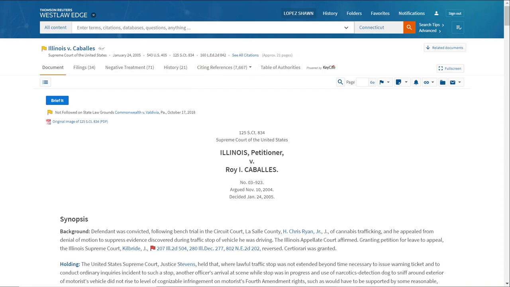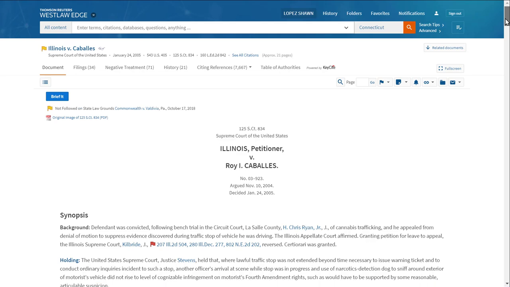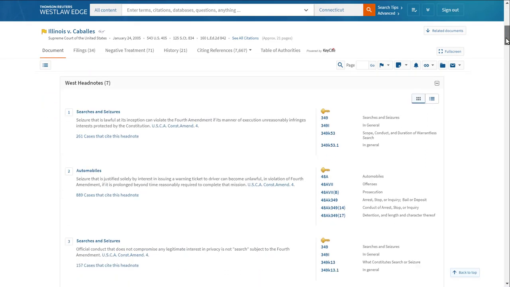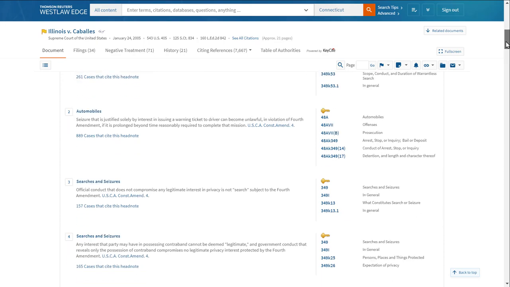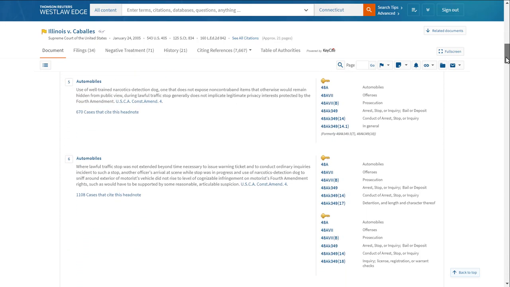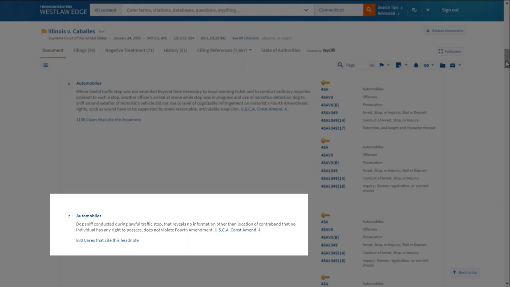Let's say you've found the Supreme Court case that holds that a dog sniff during a routine traffic stop does not constitute an illegal search and seizure for Fourth Amendment purposes. We instantly know that about this case by reading the synopsis as well as the headnotes. For example, headnote number 7 says, dog sniff conducted during lawful traffic stop that reveals no information other than location of contraband that no individual has any right to possess does not violate Fourth Amendment.